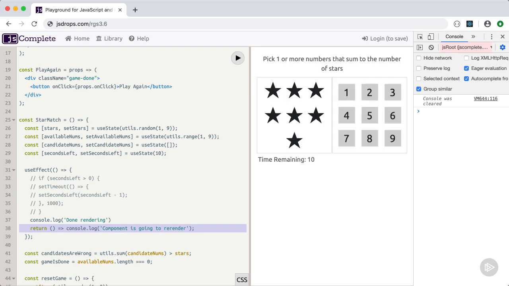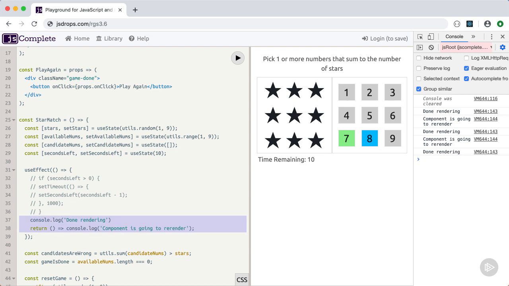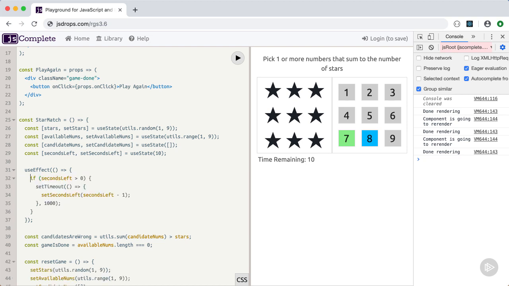So if you render this code in here, you'll see that the component is done rendering. And when you click any number, you'll see how the component is going to re-render, and it rendered, and then it's done rendering. And this happens on each click. So what we need to do for our timer is to basically clean up any timer that we introduce in one render cycle if the component is going to re-render.